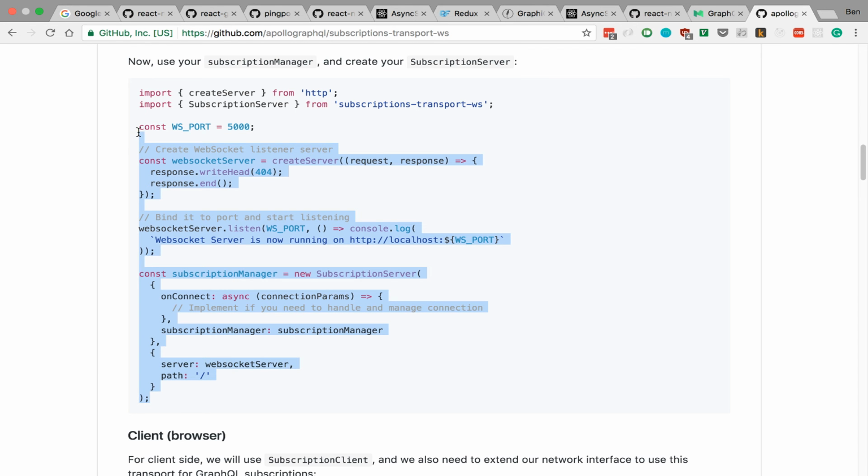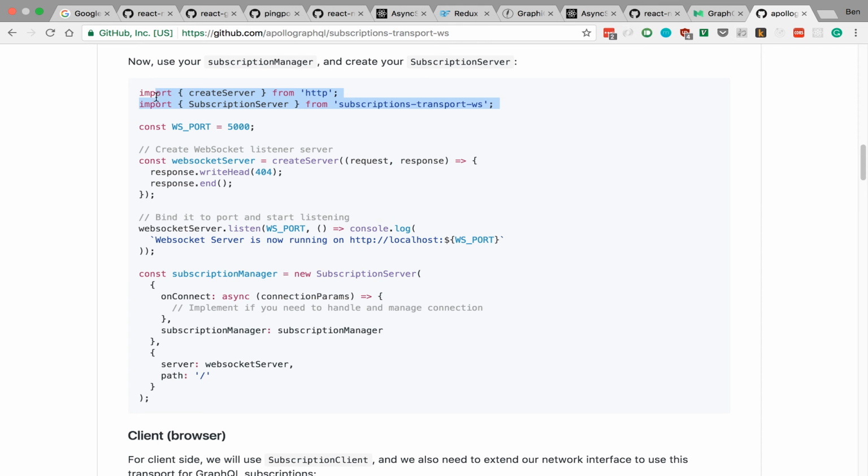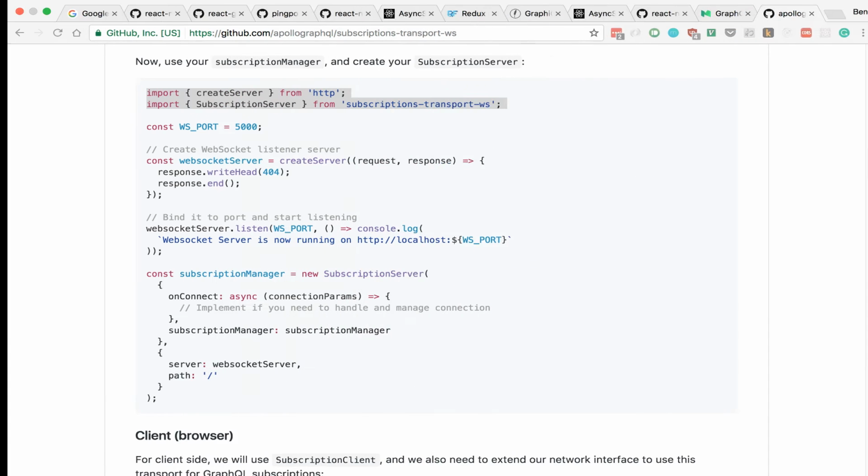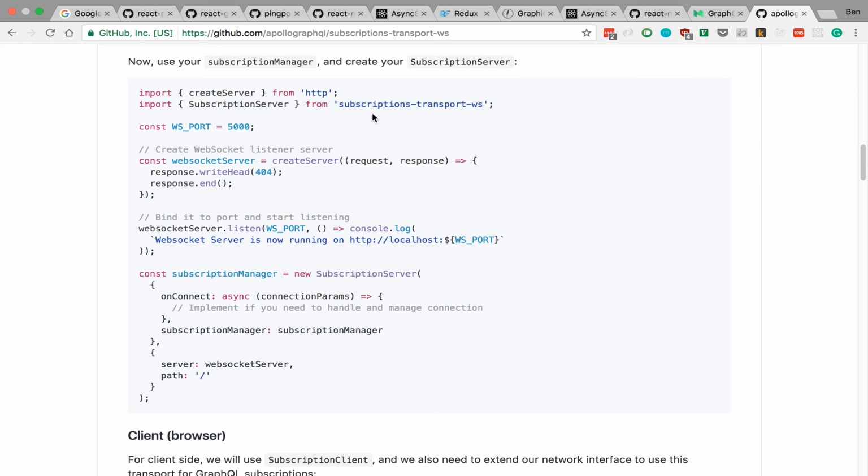Alright, let's just copy this. Before I just copy this over and start using it, I want to understand it better. So we're creating a server. Write head 404, response.end. Okay. And then we're telling it to listen on port 5000. Console.log.